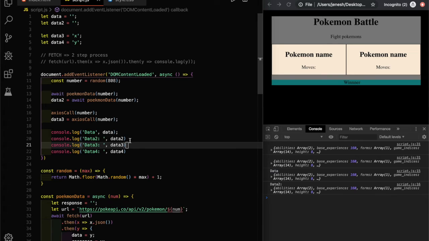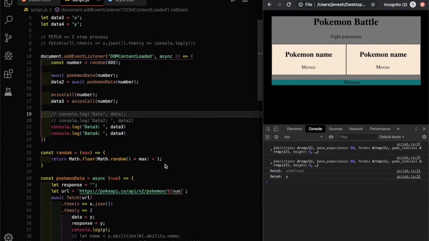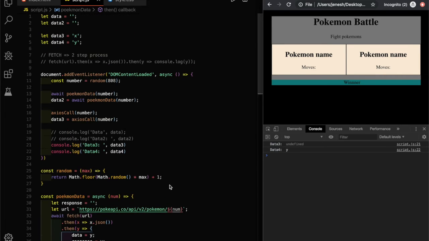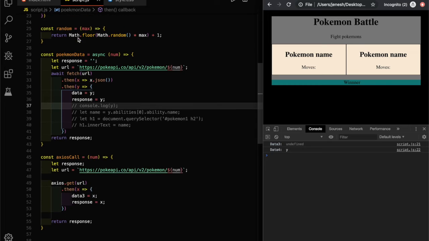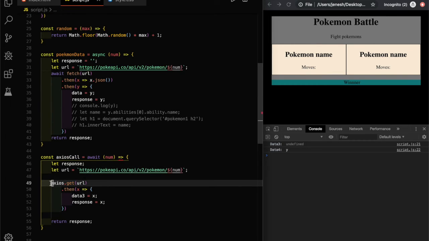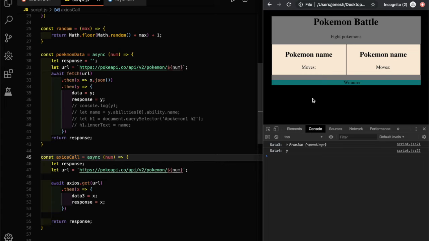Let's just run it, see what happens. Let's just take these two out. Let's see, data 3, what is this? Alright, data 4 is equal to y, data 3 is undefined. So what happened to data 3? So undefined, let's do an await. And then let's throw in no await. What is it, async? So we have async.